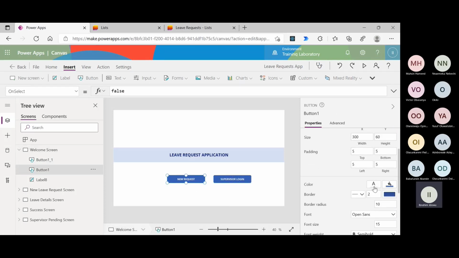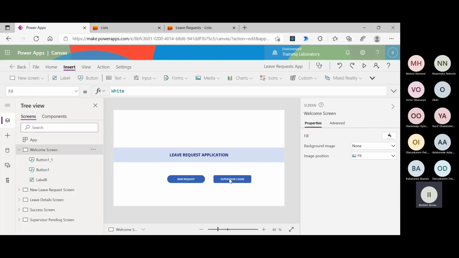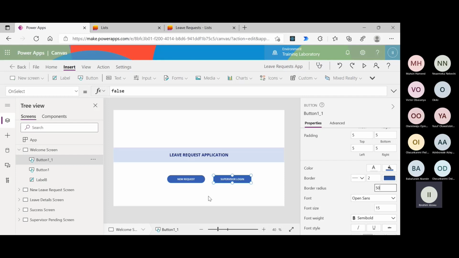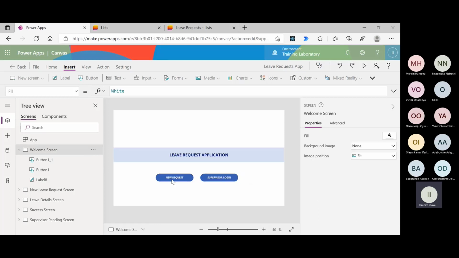Then let's give them a radius. So I'm always particular about user experience. So sorry that I have to do all of this. I think it's critical to you having a well-looking application.